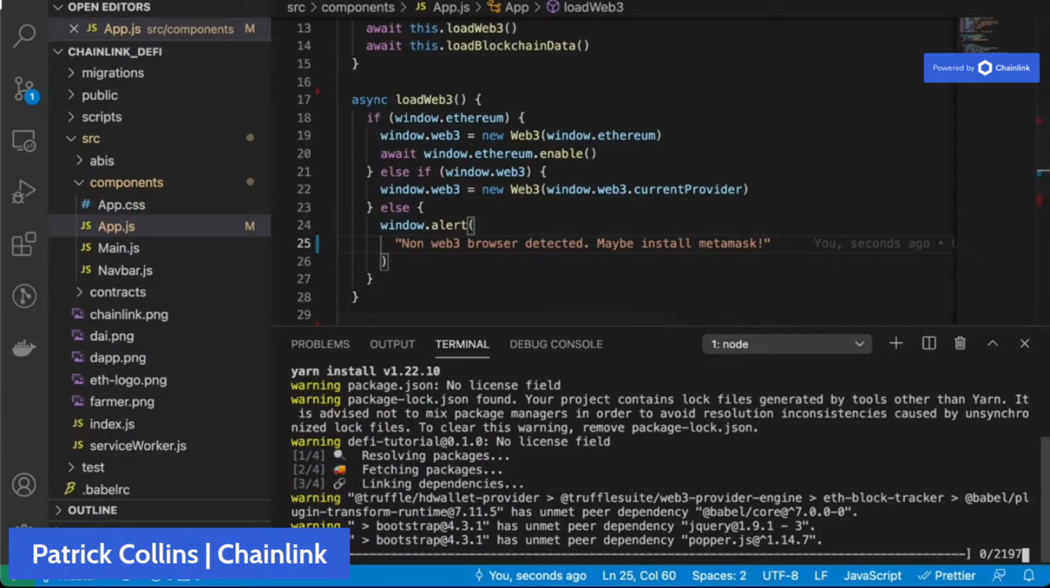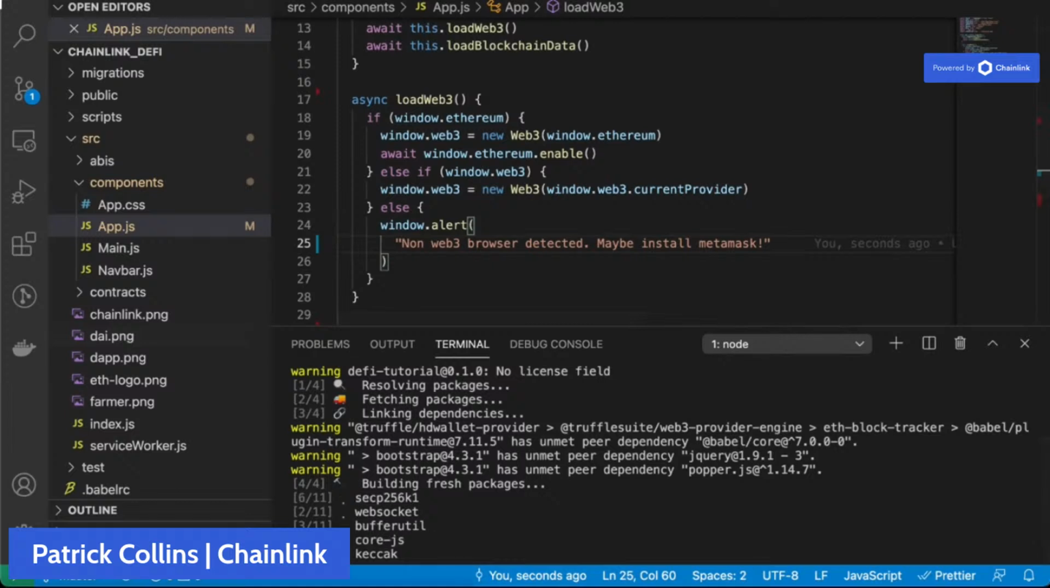Probably install again. So all the contracts are going to be the same. The deploy scripts are going to be the same. And we have 25 minutes to get through the rest. So there was no way I was going to get through the rest if we're going to go through everything.